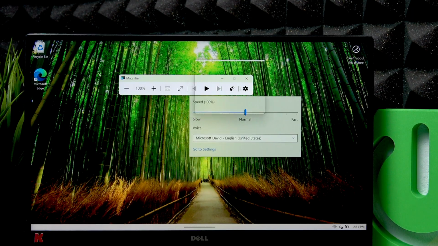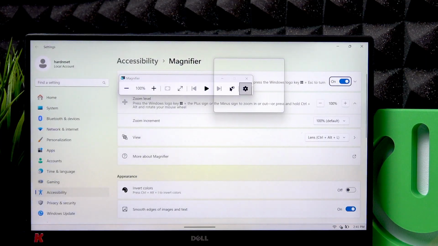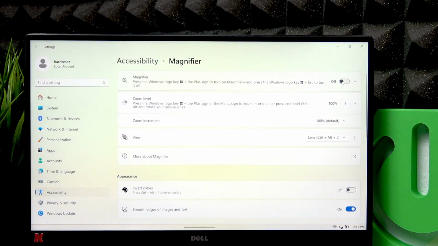You can open the settings where you can change the speed of the zoom, and you can also change the voice of the reader. And you can also access more settings by clicking here. And right here you can also enable or disable the magnifier.